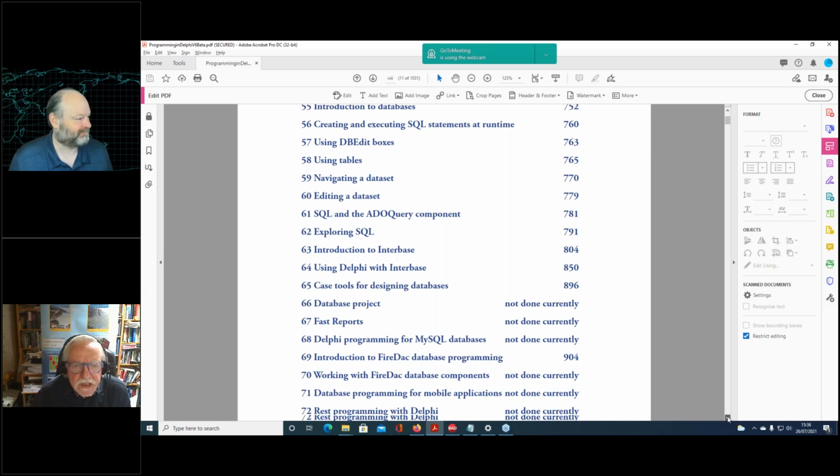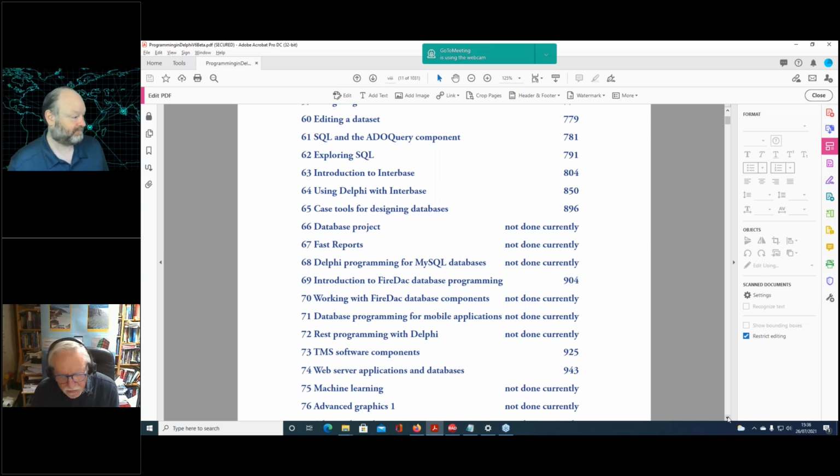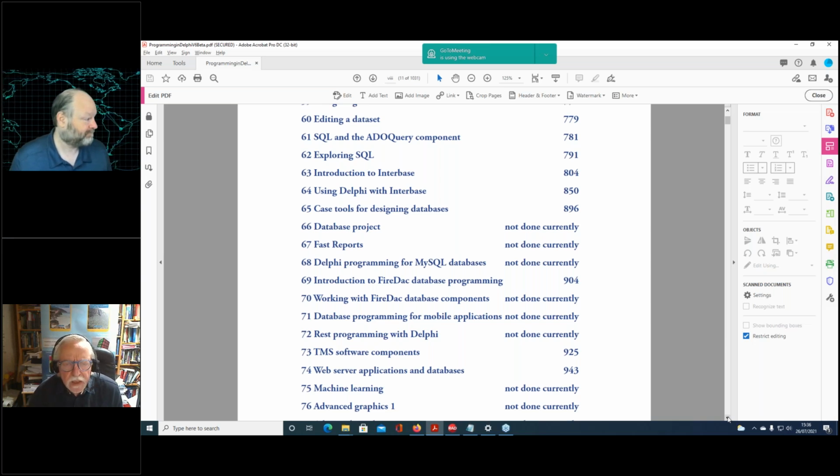I cover Interbase, and I go through the on disk structure. It changes between one version of Interbase and another, and I explain that a little bit. So what you've got to do to update to a newer version of Interbase, because I know that used to faze some teachers. Case tools for designing databases.